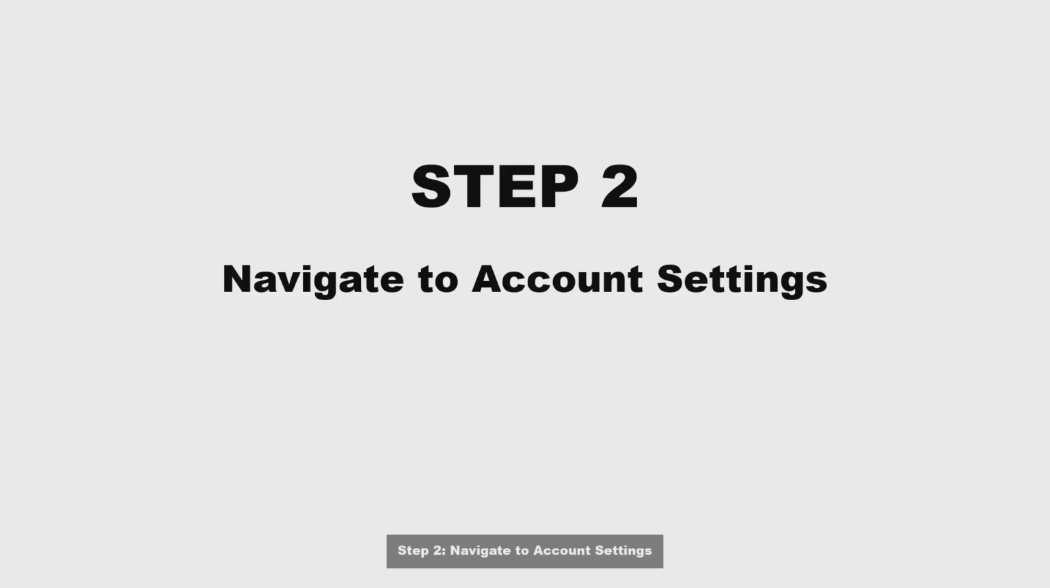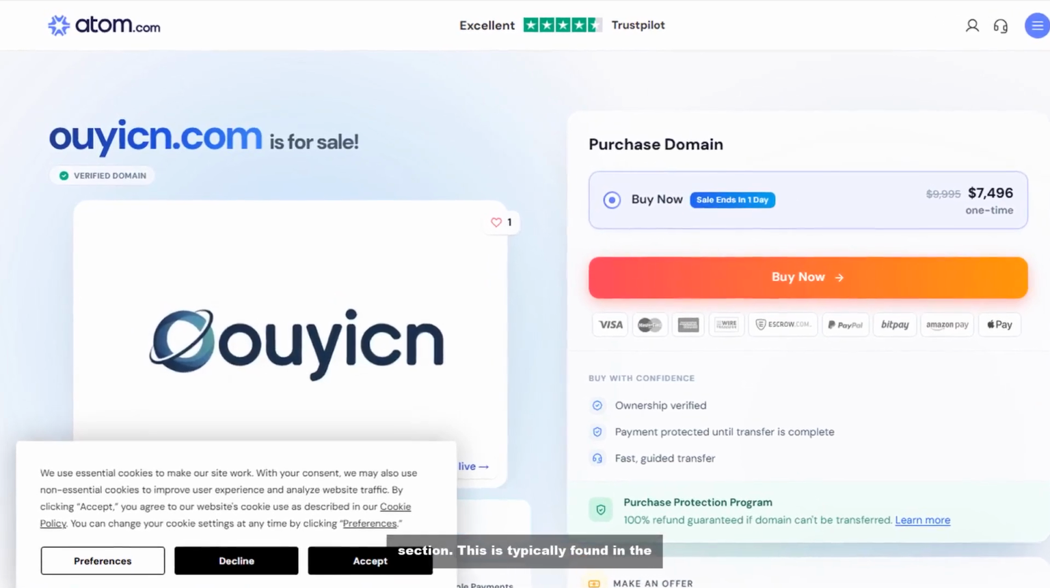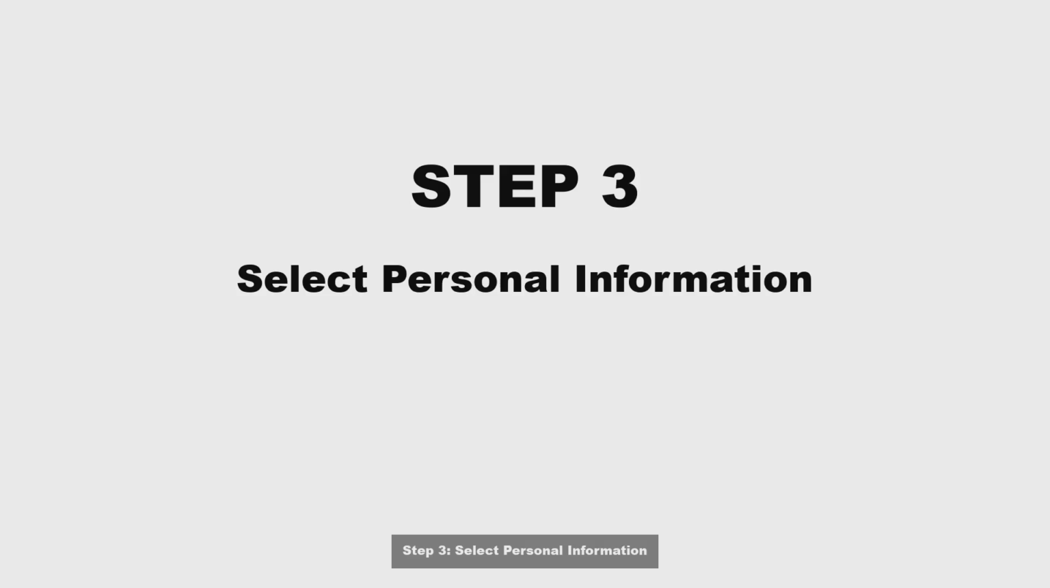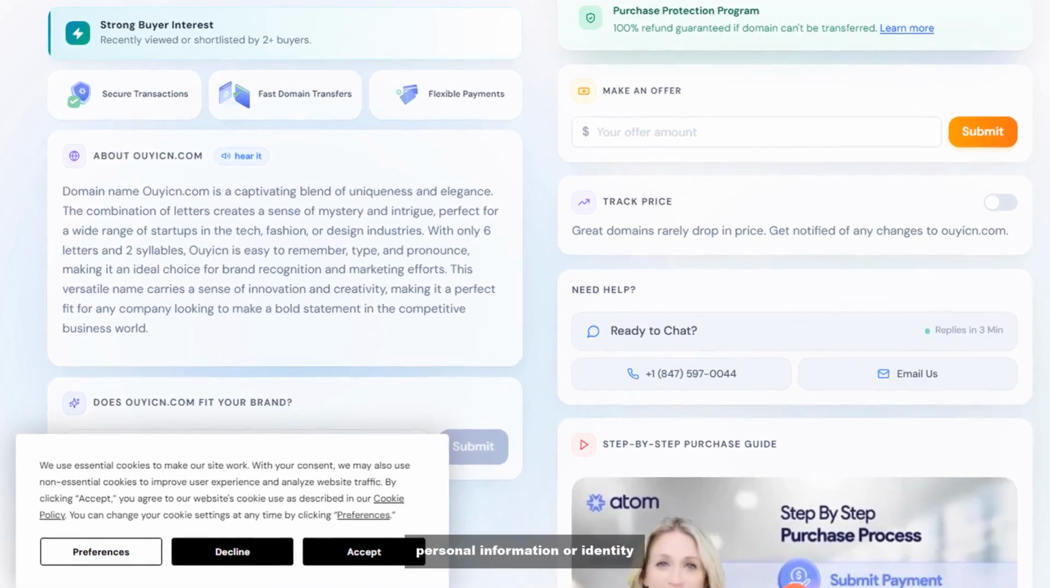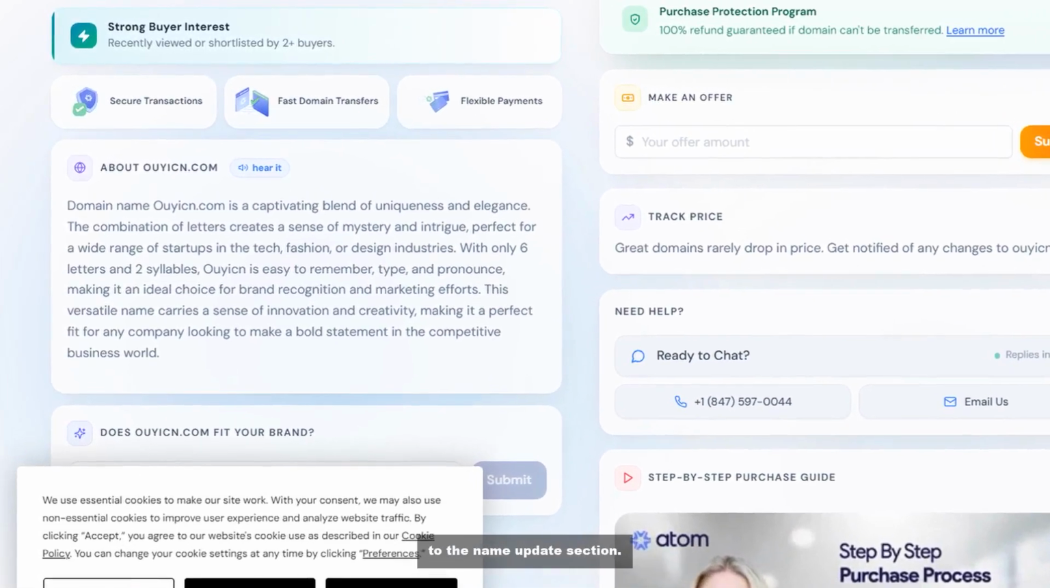Step 2. Navigate to Account Settings. Once logged in, locate the Account Settings section. This is typically found in the profile menu, often represented by your account name or an icon. Step 3. Select Personal Information. In the account settings, find the option for Personal Information or Identity Verification. Click on this option to proceed to the Name Update section.